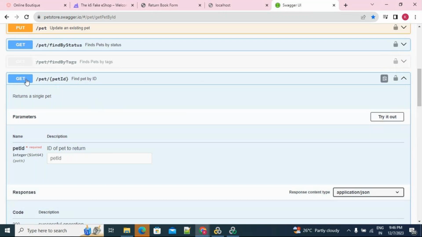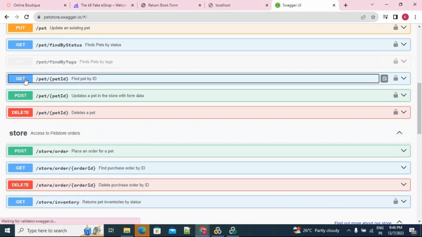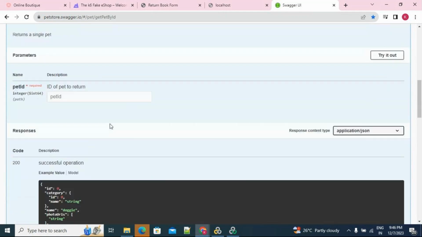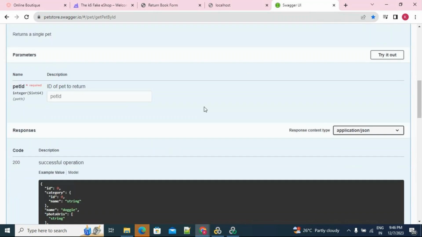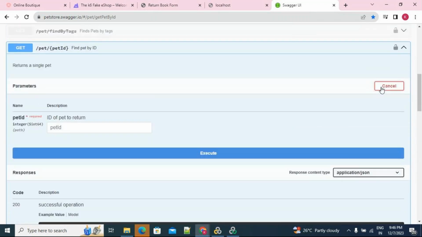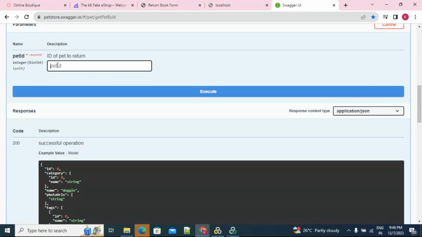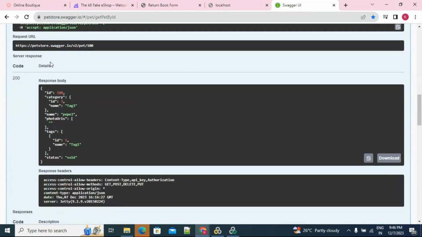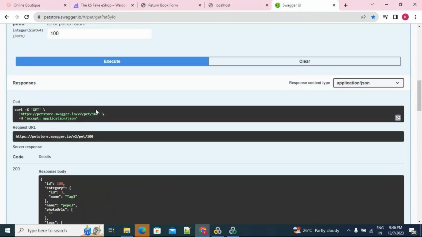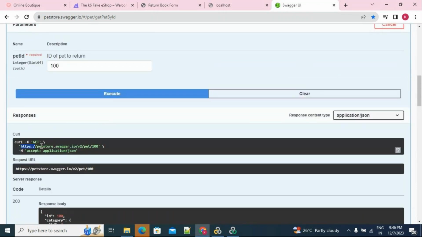Okay, so I'm going to use this get call. I am just trying it out now. From here, I will show you why we need to create it in VuGen. So I'm going to click try it out. I'm going to give the input as 100. I'm going to click execute. So yes, after execution, we need to see this 200 response, and this is the response that we need to get. So the input is this URL.